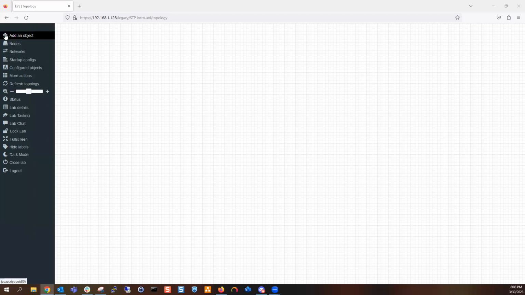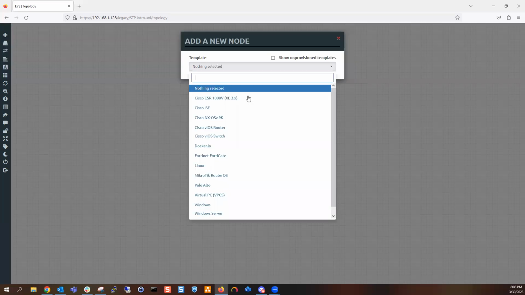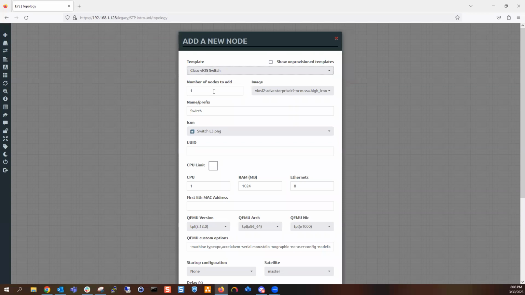All right. Let's take a look at how this looks. Go ahead and build out a topology. Switches. Build out a little triangle and do that.